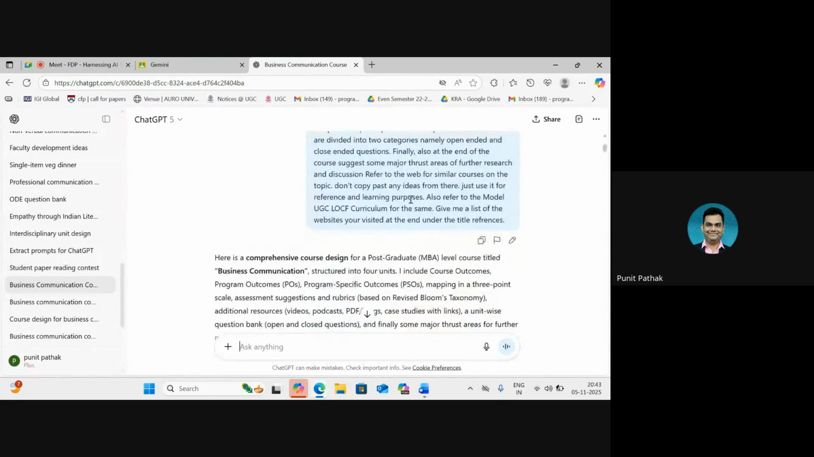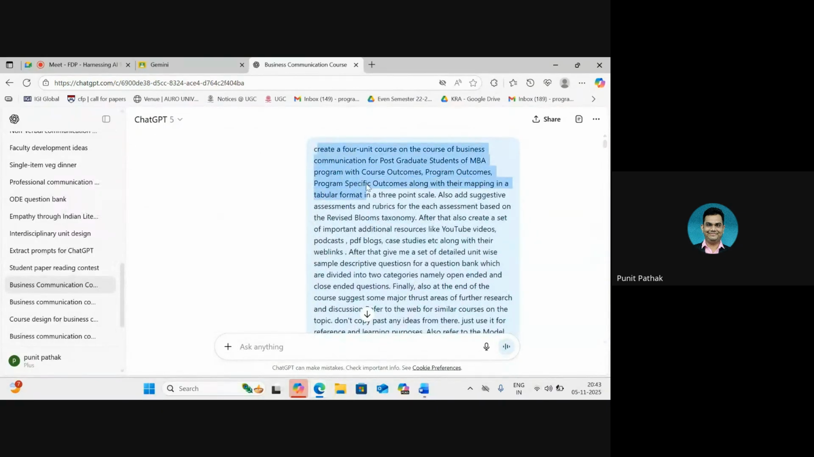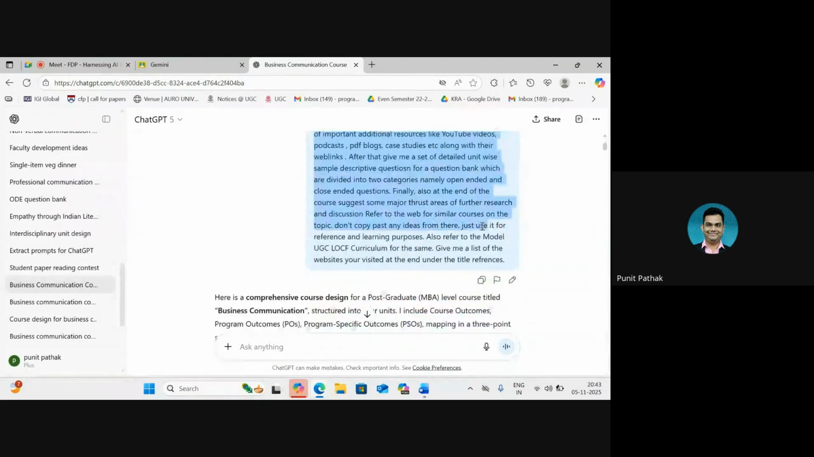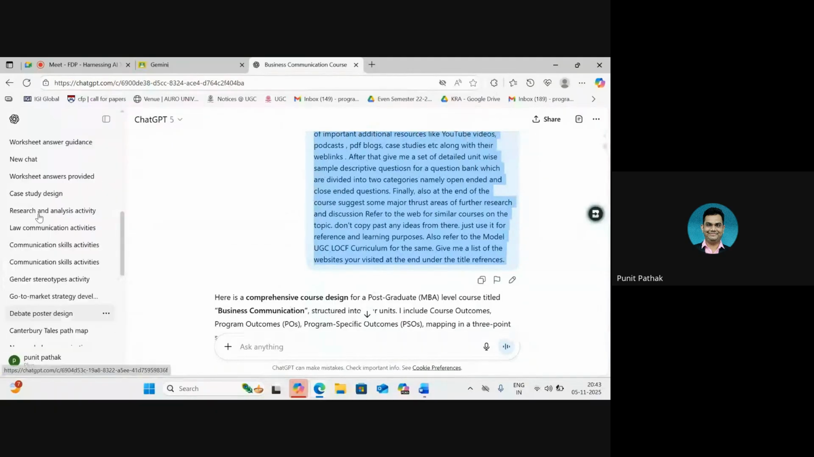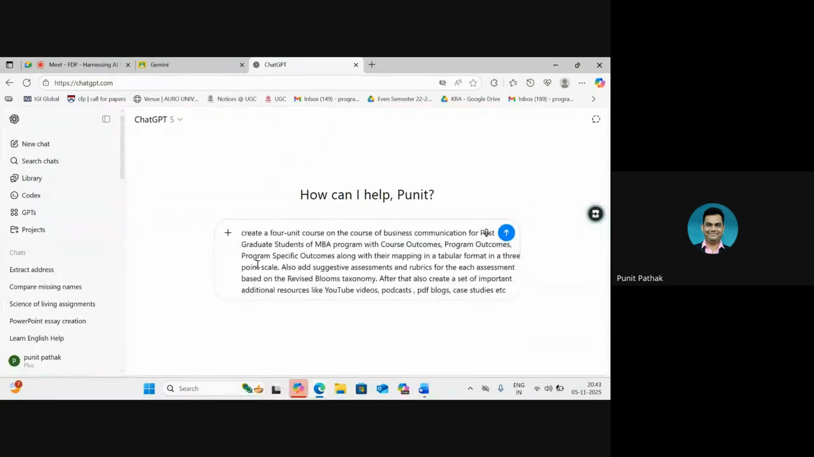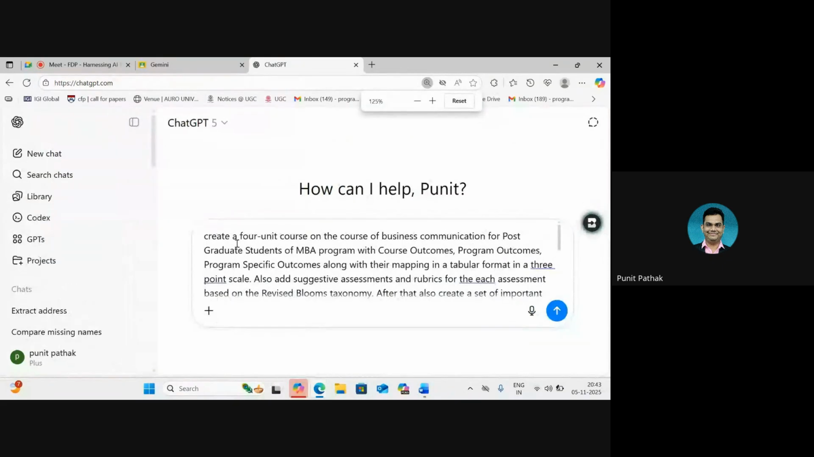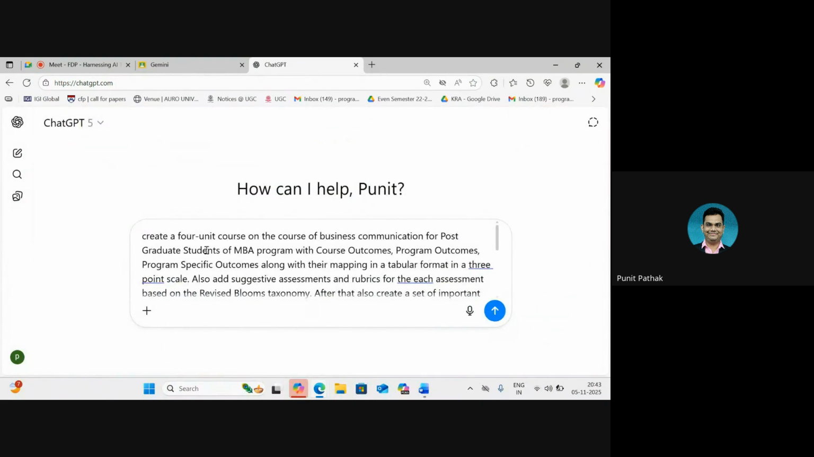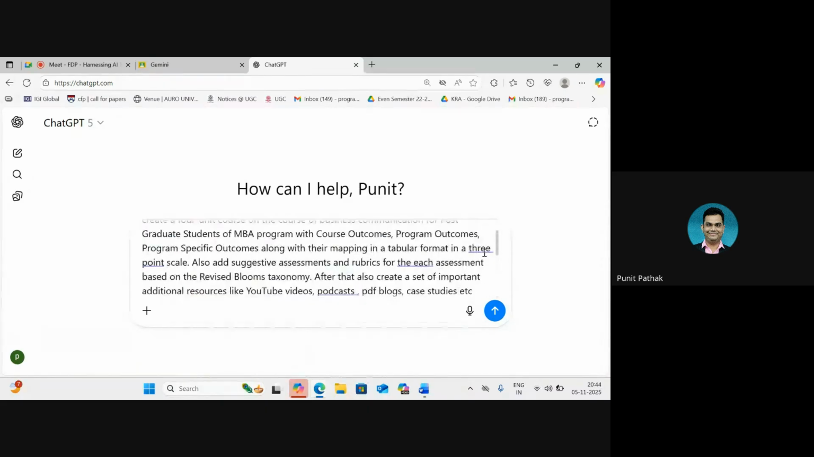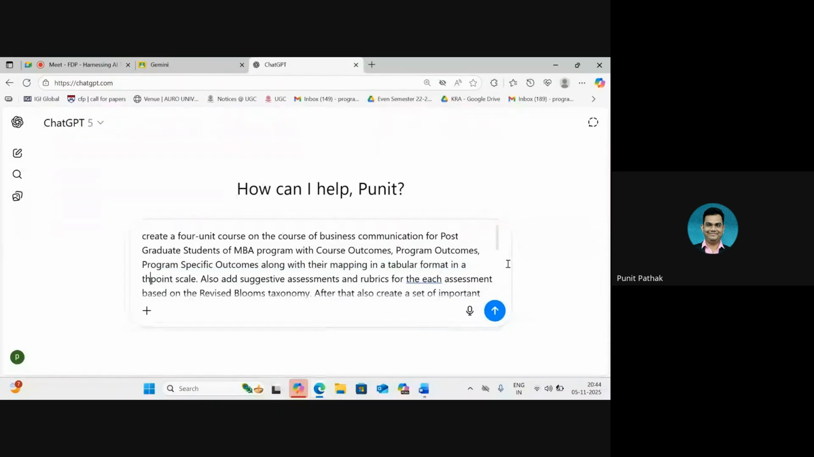So this is what the detailed prompt would look like. I'll just copy paste this prompt. This is something we demoed, I think I demoed in one of my earlier sessions. I'm going to a new chat. Now, let's see the prompt for a minute. Create a 4-unit course on business communication for postgraduate students of MBA programs. This is similar to the basic information that I entered in Gemini, with COs, POs, and PSOs, along with their mapping in a specific tabular format on the 3-point scale. Let's change this to actually 4.